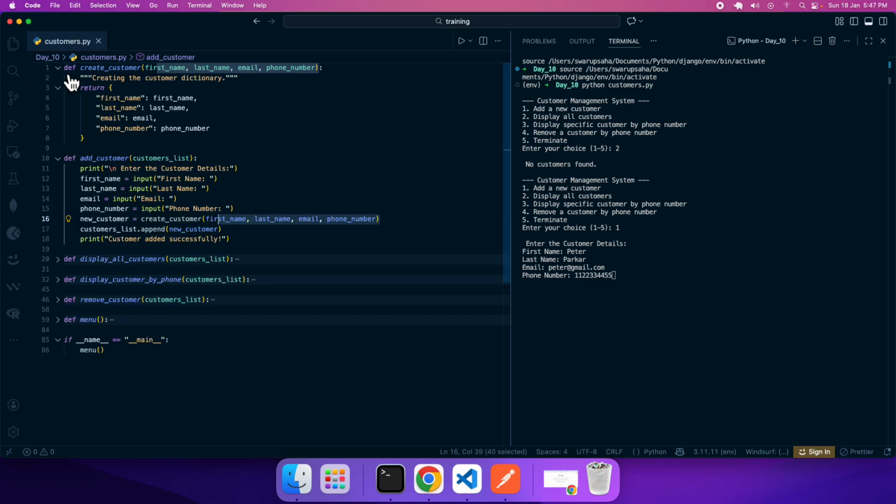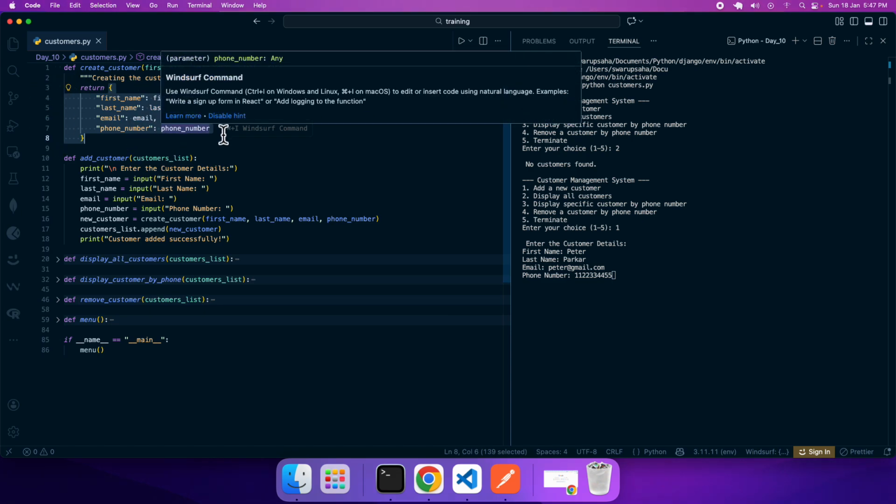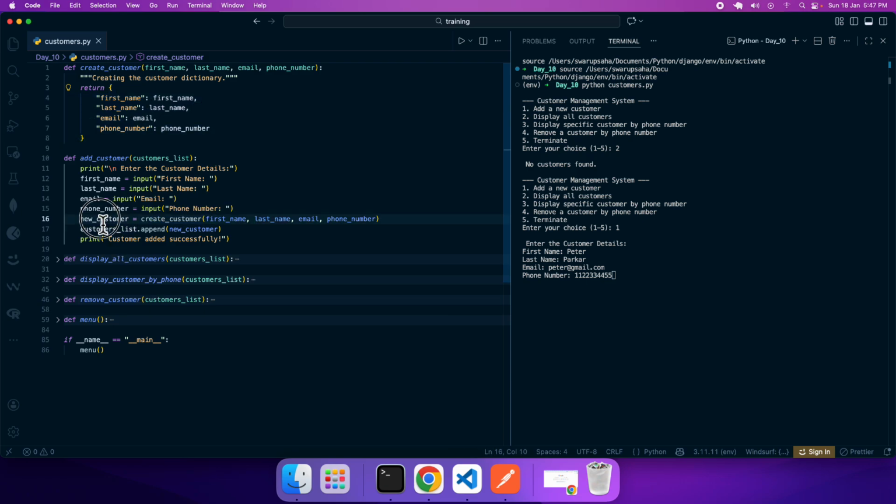So let me expand this function and see what we are doing. Oh, what are we returning? We're returning a dictionary, and here is the key value pair. So I could have put the return type right over here, which I didn't do. You can do it at your end as well. In fact, that will be the good approach, so that it adds clarity about what exactly the function is receiving and what it is returning. Okay, so it is returning a dictionary, and that dictionary will be stored right over here.